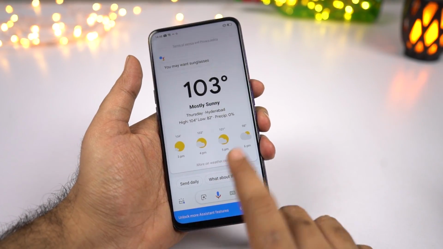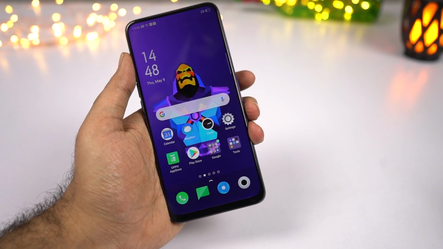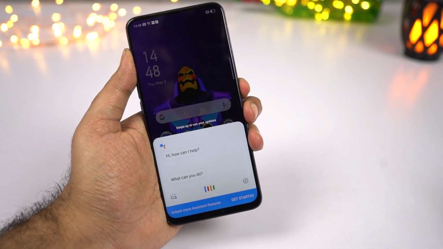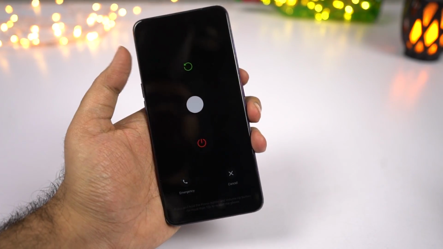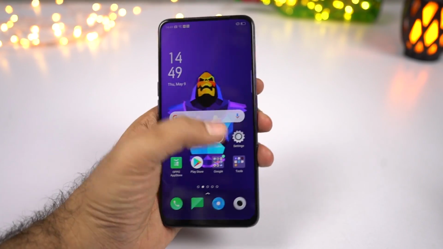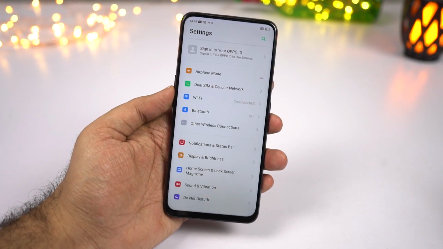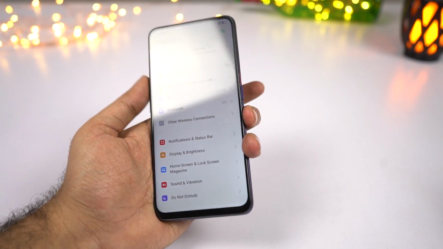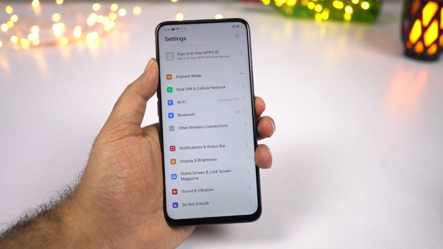There you go. Now if you press and hold this button for like 3 seconds, then you'll get the power options. There you go. So this is something I will definitely recommend you to do, and even if you're using the navigation bar, using Google Assistant with the power button is very intuitive.